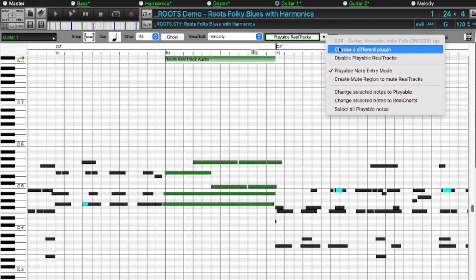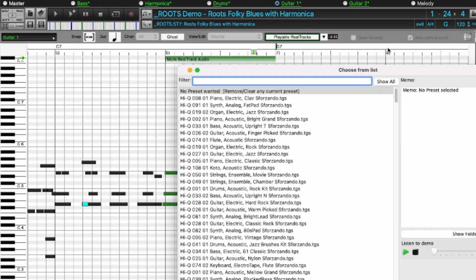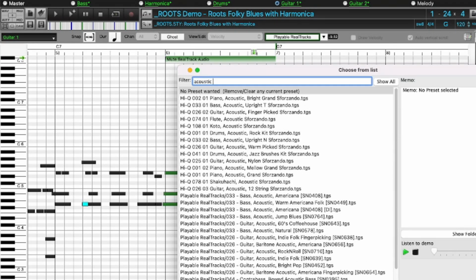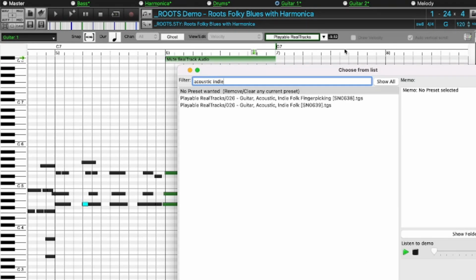And you can also in here go and select a different plugin. So if I pick that, it gives you the whole list. Now, first of all, I'll filter to show you that one that we just had. Acoustic, indie, there you go. That was this one here.